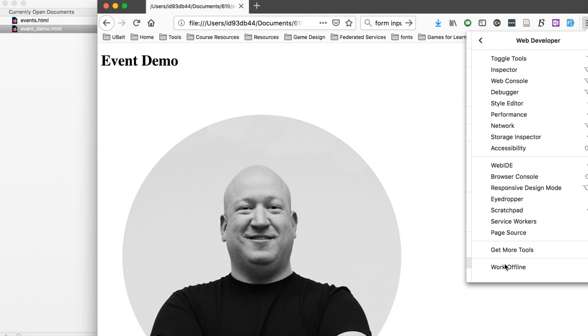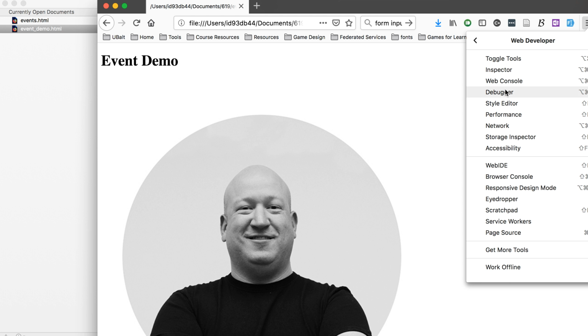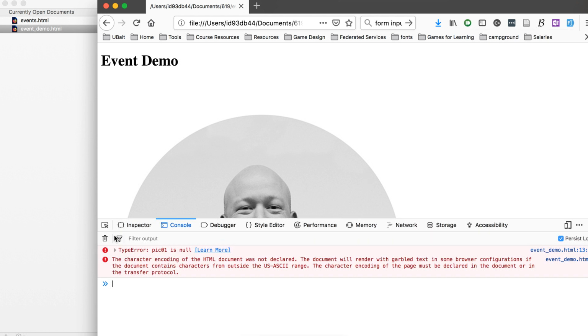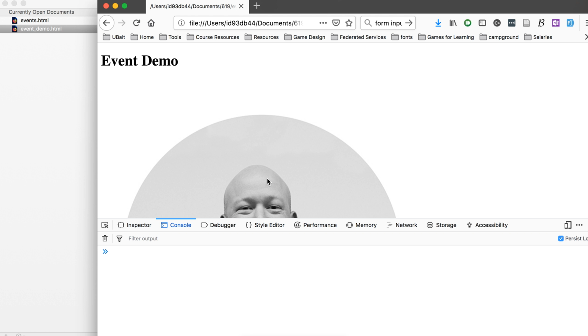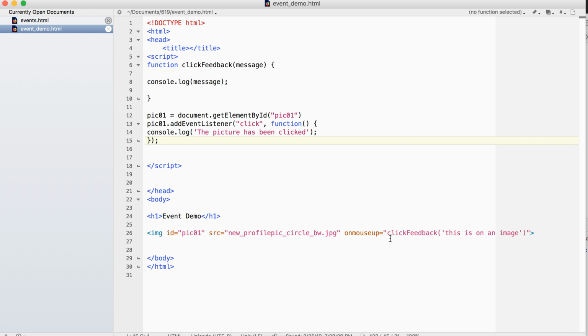So, web developer, web console, clear. Click on this. This is on an image, right? So I was able to do this thing. Oh, look at that. The picture has been clicked. Two things, they're competing. Let's get rid of this one. All right, let's try again.